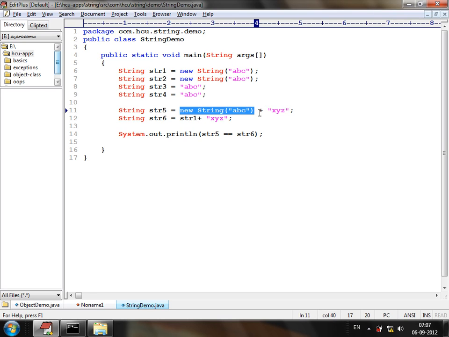See here, a new string object is there as well as a constant string is there. If the appending involves a new string object, definitely the resultant string will be generated in the non-constant pool. In this case, str1 is referring to the new string object. Definitely, this also will be generated in a non-constant pool.